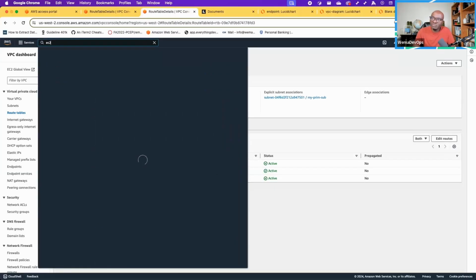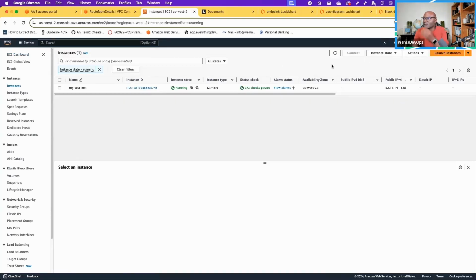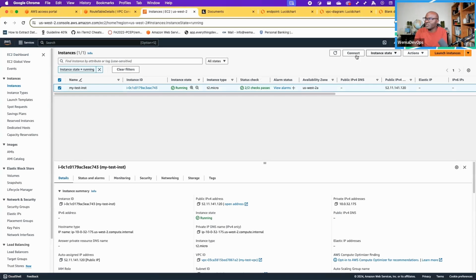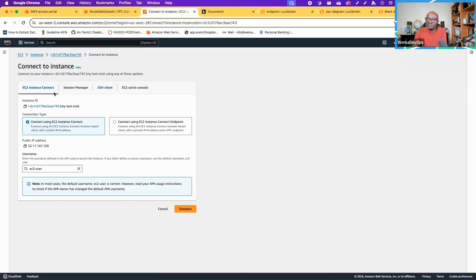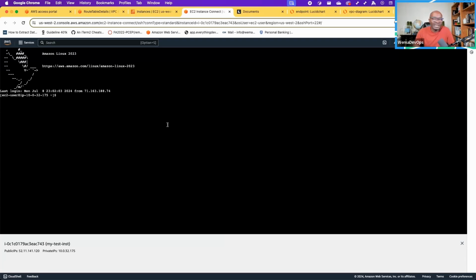Go to my EC2, right? We have our EC2 instance. This EC2 instance, I can connect to this instance. And again, I can just use EC2 Instance Connect. Once I go to this instance, I can run some AWS commands, right?